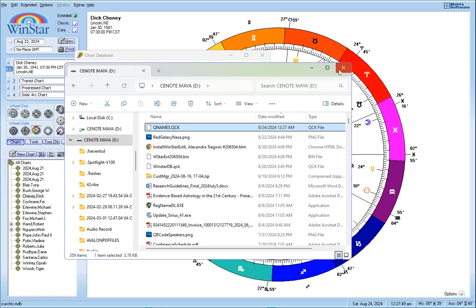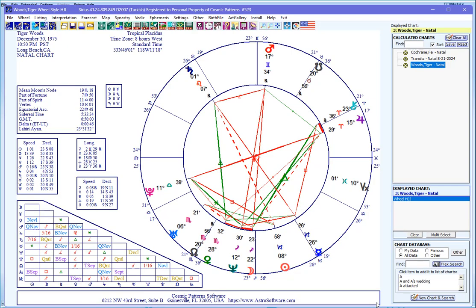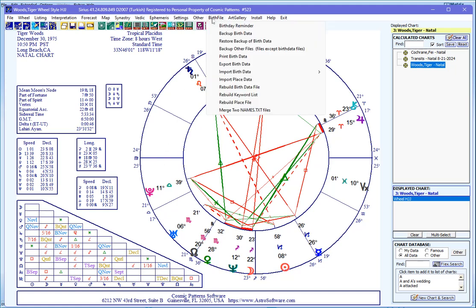Okay, we close this, we close this, and now we go to the Sirius program. We will import it into the Sirius program. Since we're dealing with the birth data, we will click on Birth File, and this time we will do Import Birth Data. We exported it from WinStar, and we will now import it into the Sirius program.